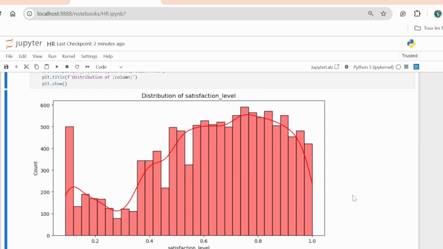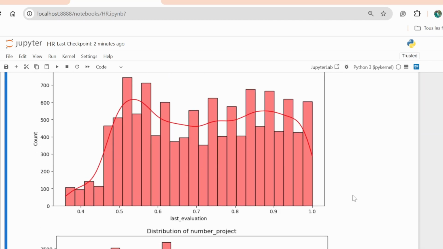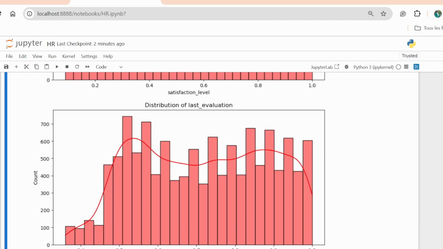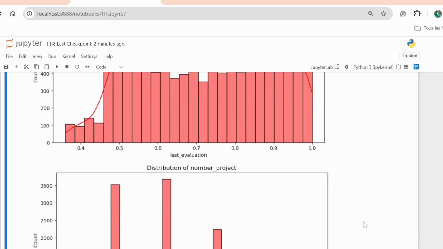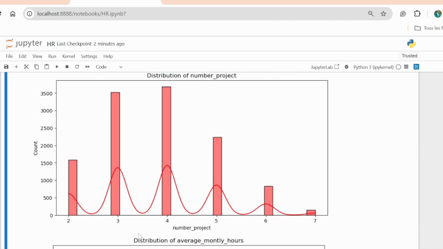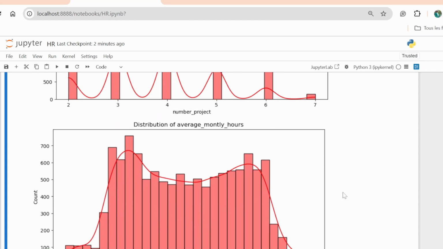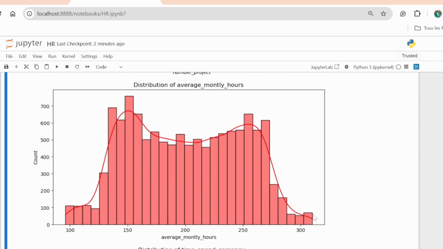The last evaluation scores have a slight increase around the mid-range, but remain fairly spread out across different levels. The number of projects distribution has clear peaks at specific counts, such as 3 and 4 projects. Average monthly hours show a broad range with a higher concentration around the 150 and 250 hours range, indicating most employees work within these hours.